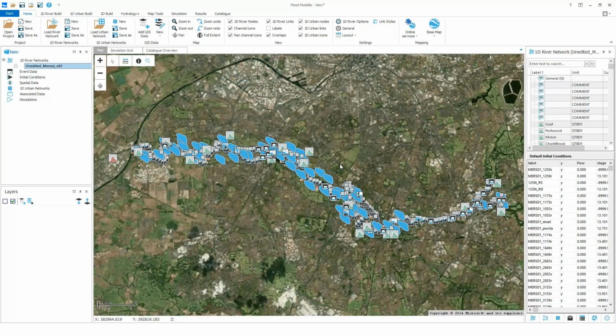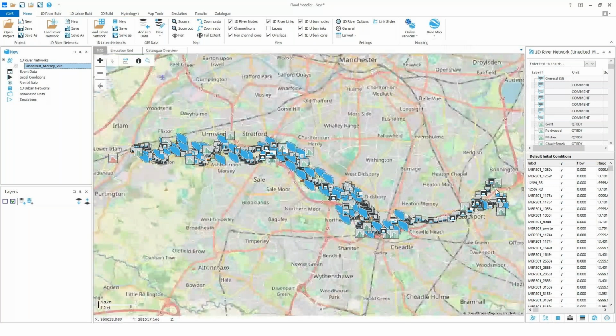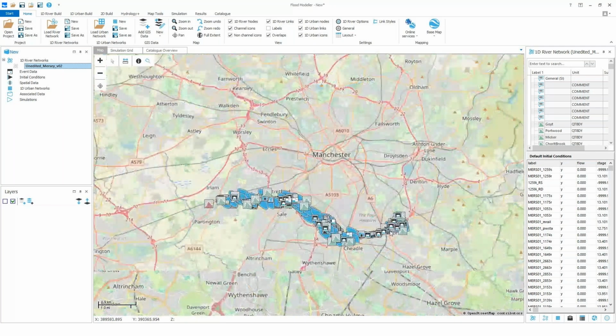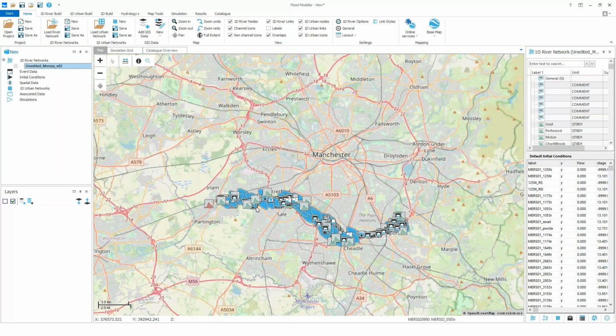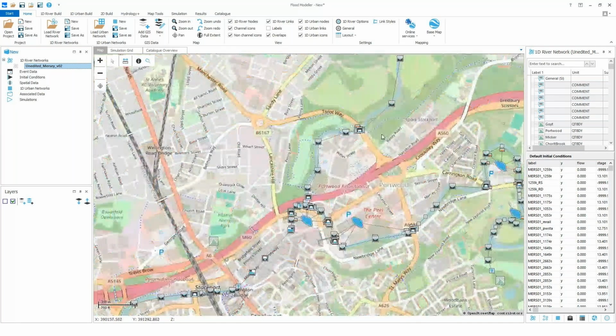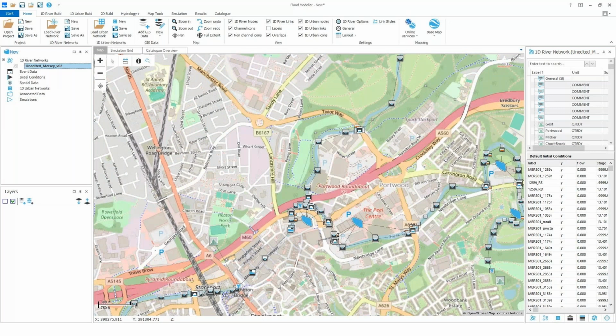As we can see, this is quite a big model. So it's starting upstream in Stockport and flowing down to join the Manchester Ship Canal. In this webinar, I'm going to be focusing on this small upstream area where we have the River Tame, the northern tributary, and the River Goyt, the southern tributary, joining together to form the River Mersey.